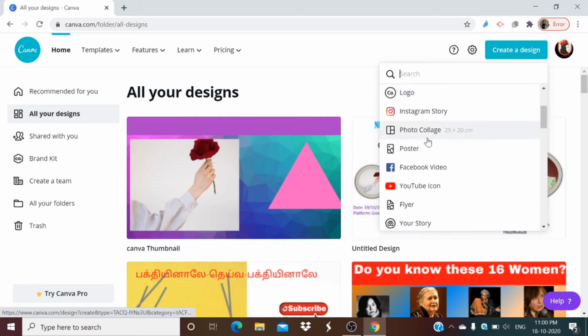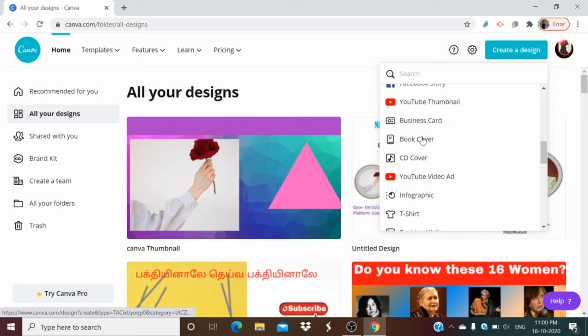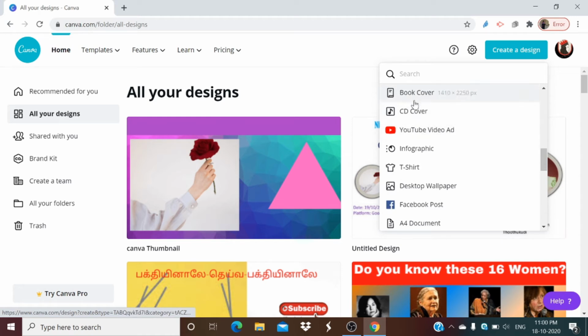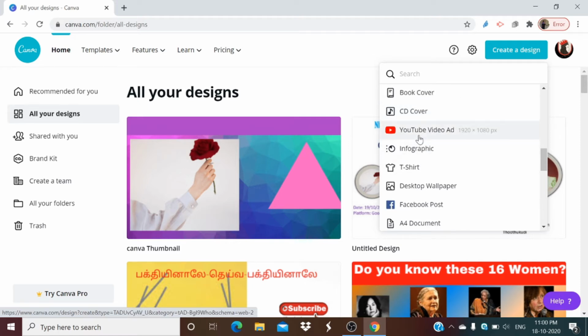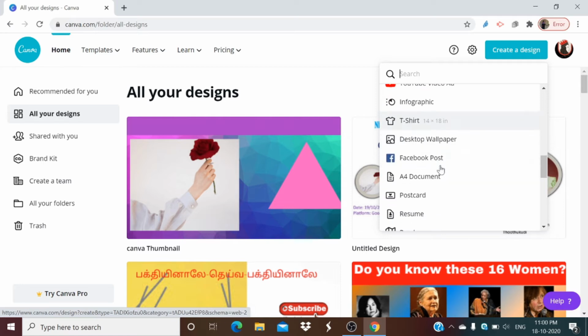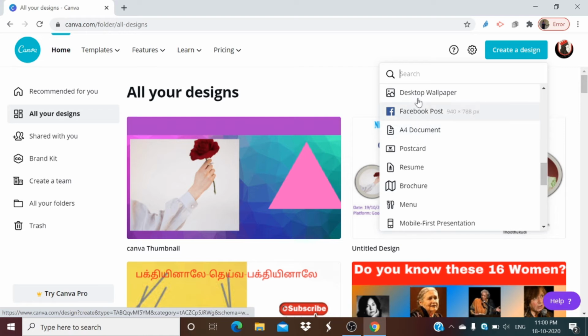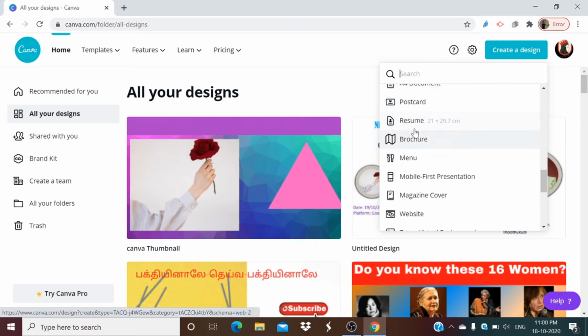And that is custom size. Video, you can upload. You can see a number of options: invitations, business card, CD cover, book cover. If you're going to publish a book, ebook or something, here also you can come and prepare your own, you can give life to your creativity. That's special about it. And YouTube video ad, t-shirt. If you want to write something on your t-shirt, and desktop wallpaper, you can create it. Wow, wonderful, right? A4 document, and related to Facebook, YouTube, magazine cover, announcement.